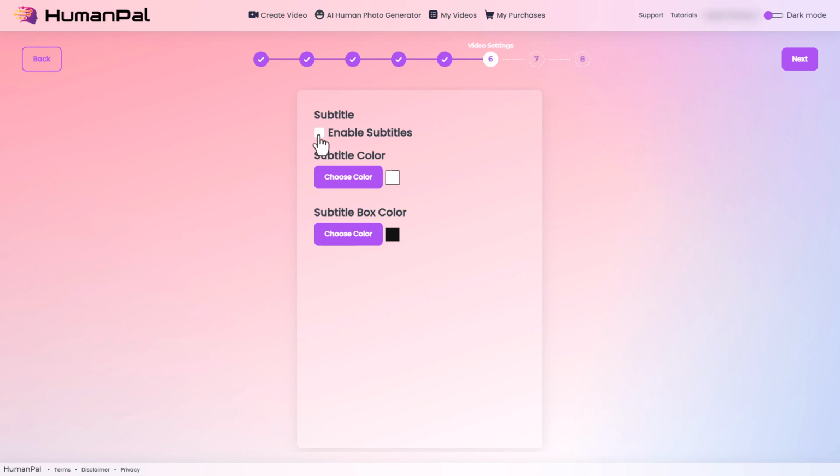So we can not have subtitles and have it spoken, or we can click this and subtitles will come up. We can pick our color. I'm going to go for the default of white text on a black background. You can't have your subtitles in a different language to your speaking language though.